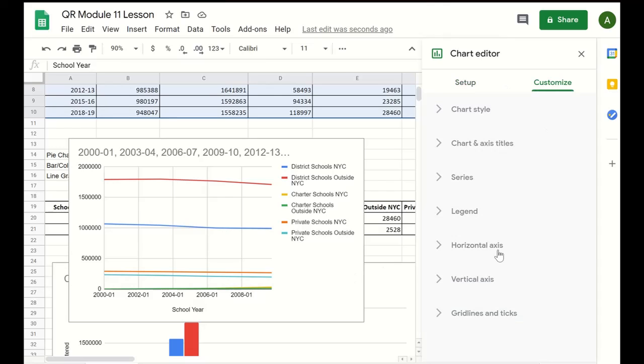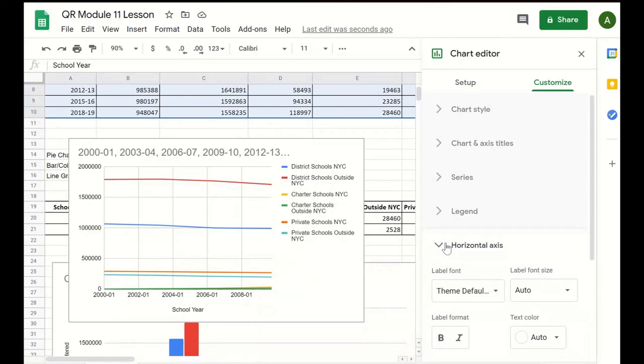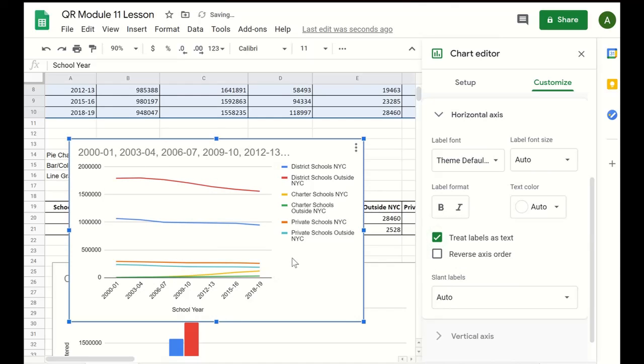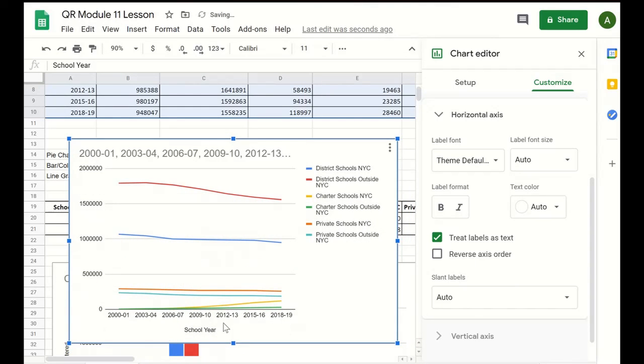So we go to customize, and you don't have to always do this. Sometimes it's like that whenever you have these dashes. But if you don't have the dashes, usually it works out. Treat as label, nice. So we have our graph right here. School year. Make sure you label the vertical axis and give it an appropriate title. The title could be student registration for different types of schools within the first 20 years of 2000. So that would be a title like that.